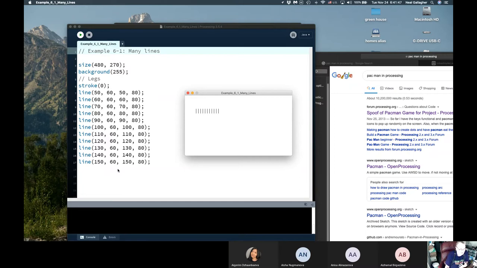Sometimes in a piece of code, we might want a lot of variations on the same idea, and we don't necessarily want to write an individual line of code for each item. This is what we use loops for, to avoid having to do this. There's no loop in this code. All we're doing is setting up the window, the background, the stroke, and drawing a bunch of vertical lines. Not very fancy code. So many lines.